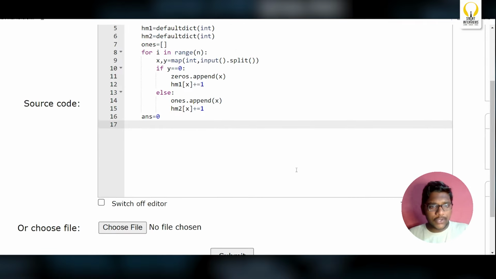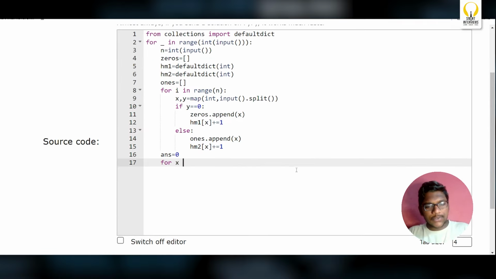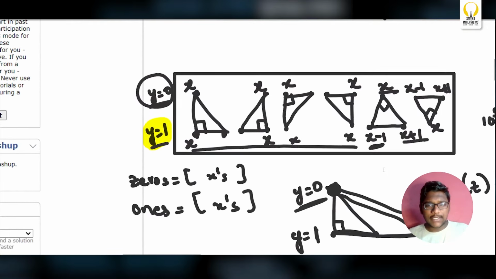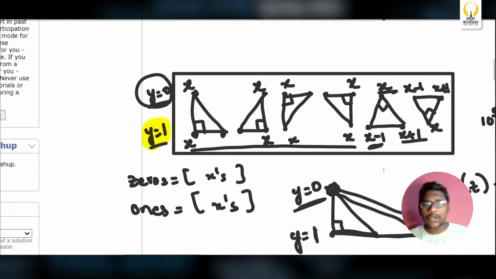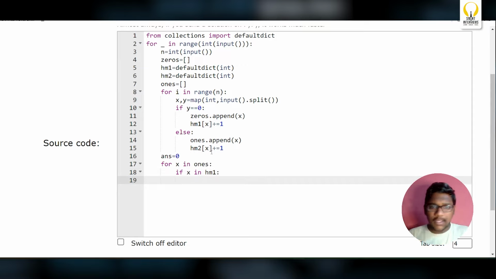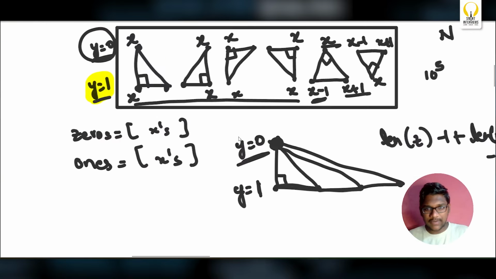Now, what exactly are we doing? We will just traverse through the y equal to 1s, for x coordinates in 1s. What are we doing here? If we are at this x, we have to search for the number of x's on y equal to 0, and the coordinate should be the same. So simply, if my x is present in the first hash map, if that is the case, then what I can simply do, my answer plus equal to, this is what I was discussing previously, right?